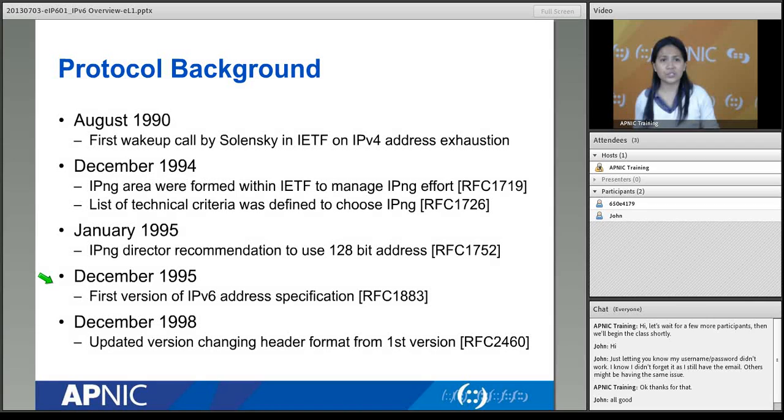Now, the first version of the IPv6 address specification came out in 1995, and it was standardized in 1998 as RFC 2460. So any questions with that? Basically, that's how we came up with IPv6.